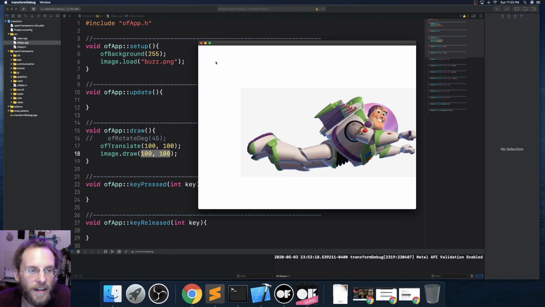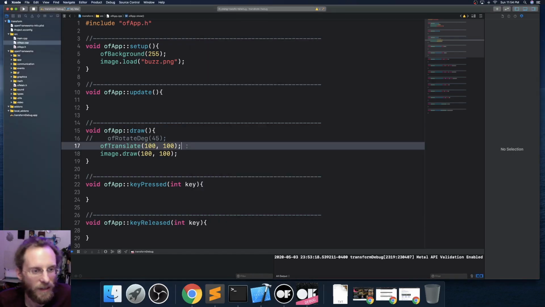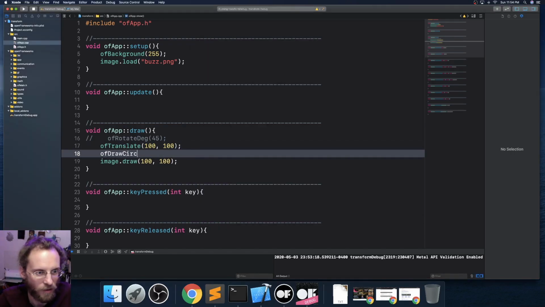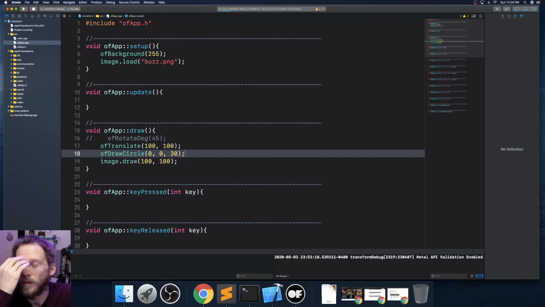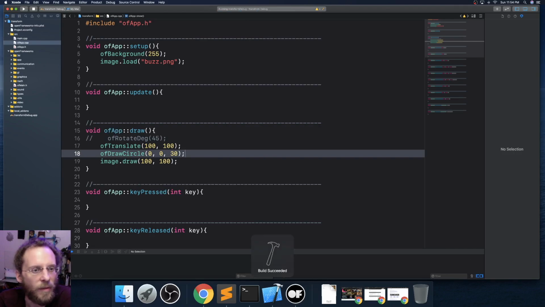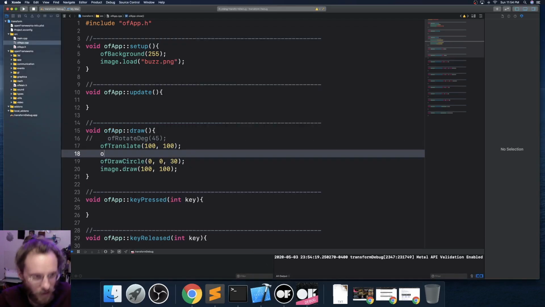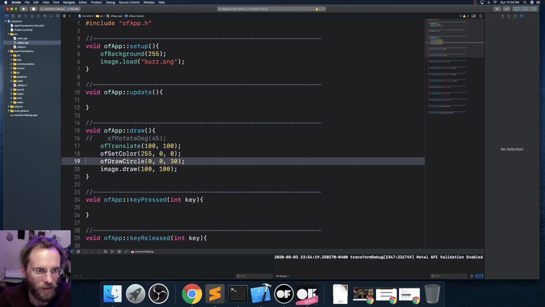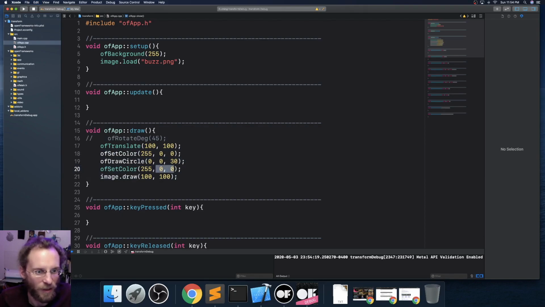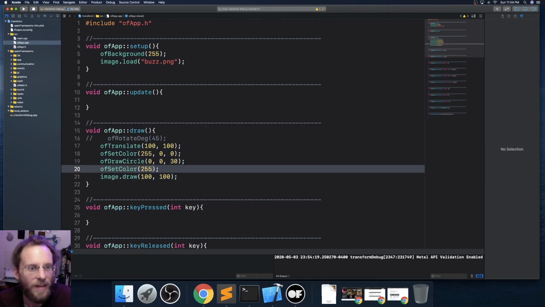The difference is that the OF translate actually moved the origin. We can see this. If I do an OF draw circle and put it at the origin 0, 0, 30, this is just going to be marking the origin, so we can see where the origin is. We do a translate 100, 100. It would be nice if I did OF set color. We'll make a red circle, 255, 0, 0. Remember how images will get red if you leave that red on. So this will be a nice test.